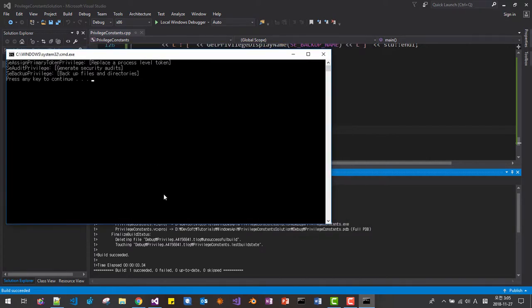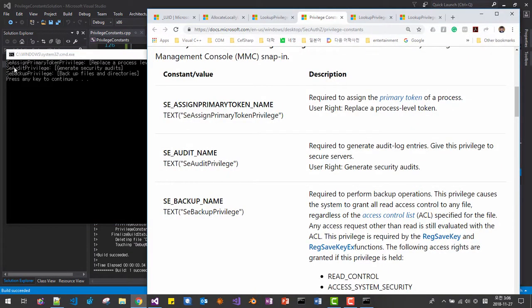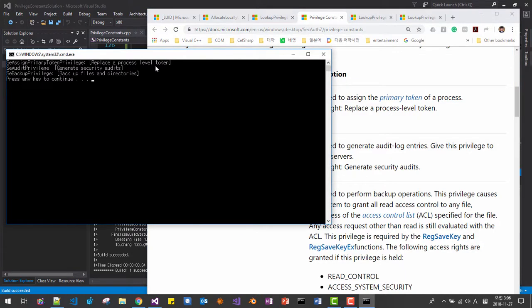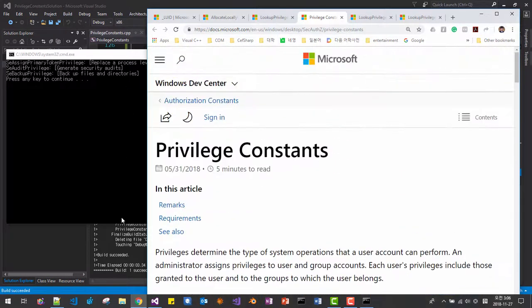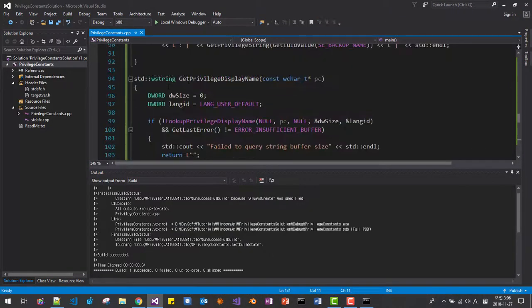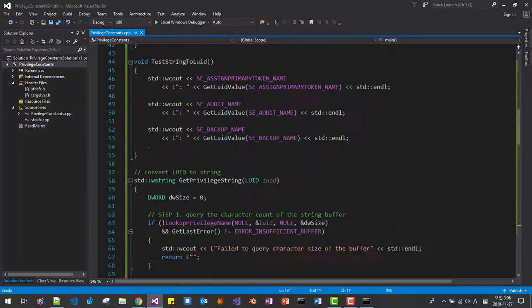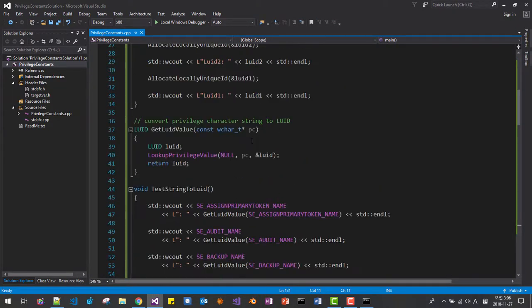If we compare this, please note that SE_ASSIGNPRIMARYTOKEN_NAME's display string is "Replace a process level token", and this SE_AUDIT_NAME privilege display string is "Generate security audits". So this function works perfectly. And before I close this session, I need to remind you of one thing.